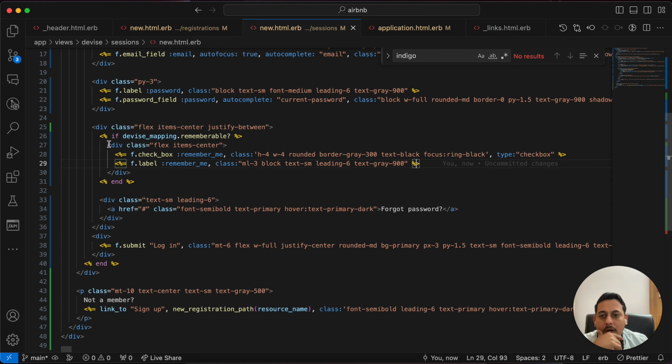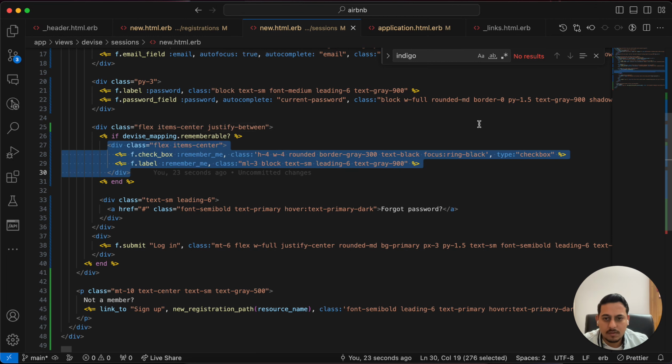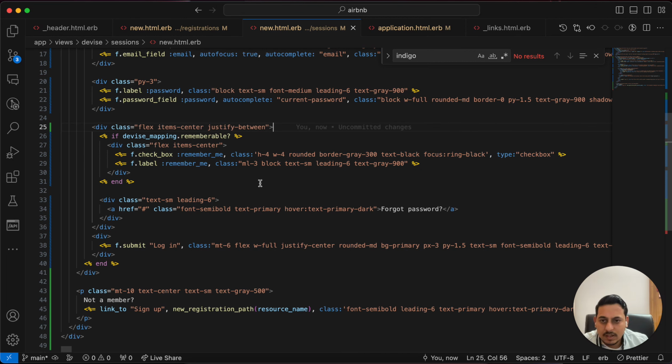It works. Now, this if condition is important because in Devise, while configuring it, we can remove the option of remembering the password. For example, if you are creating some finance app, you might want to remove this feature. If we remove this, then this remember me will not get shown. So that's the advantage.